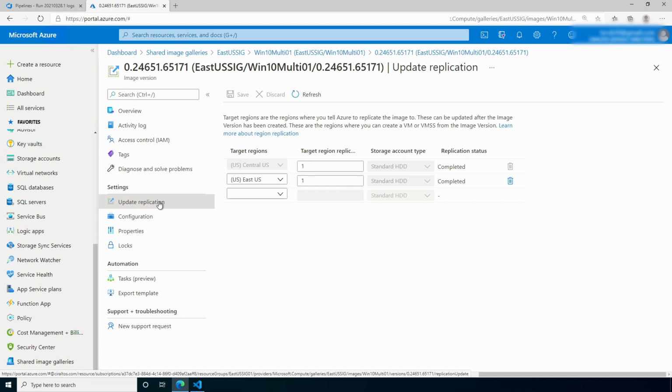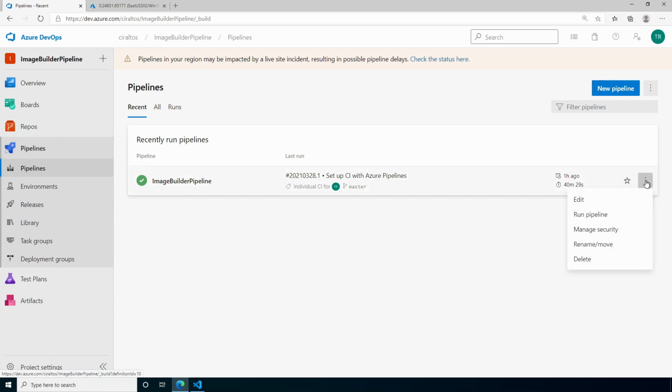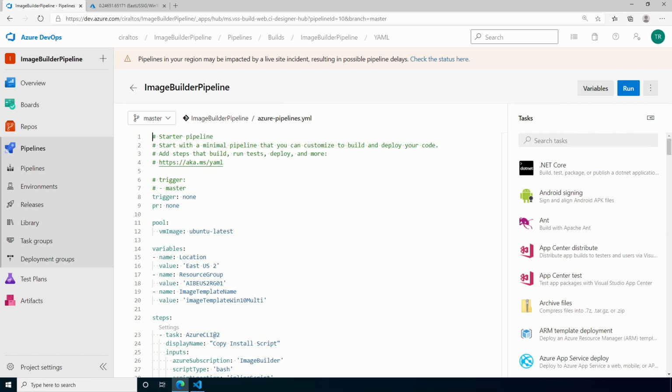Let's try one more thing. Let's go back to DevOps. We're going to go into the pipeline, and we'll edit the pipeline. Earlier, we commented out the first trigger block. Let's uncomment that. Control/. Now comment out the trigger block we added. This is trigger none, PR none.